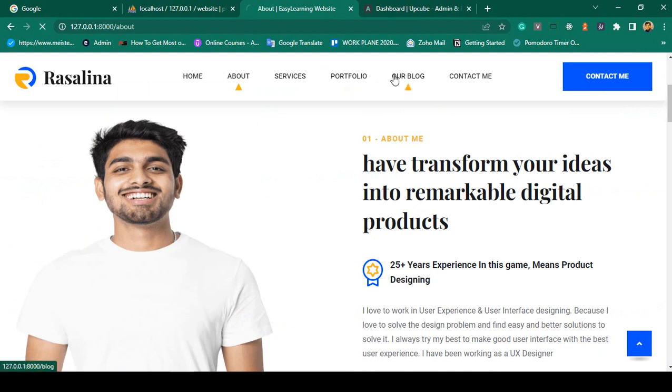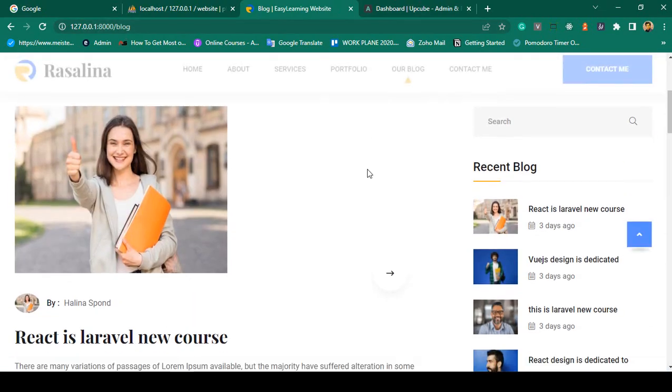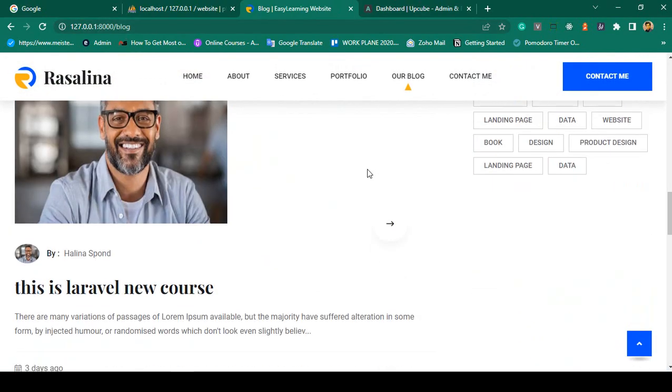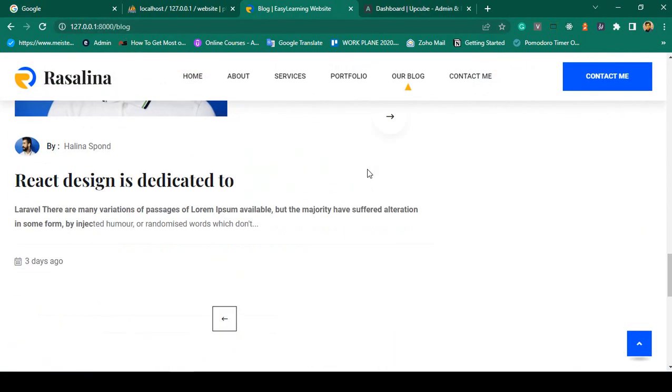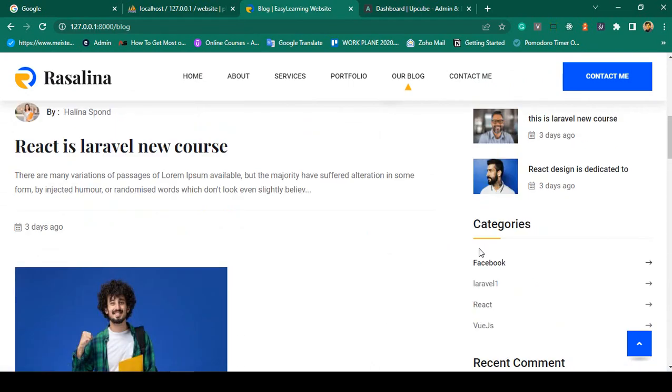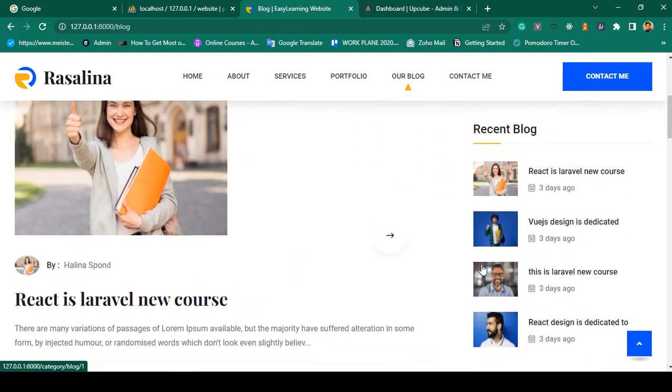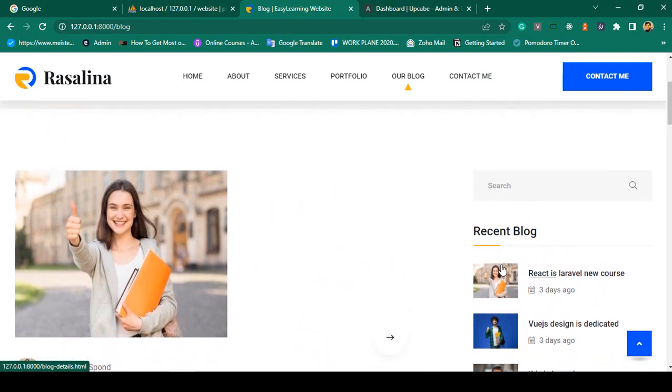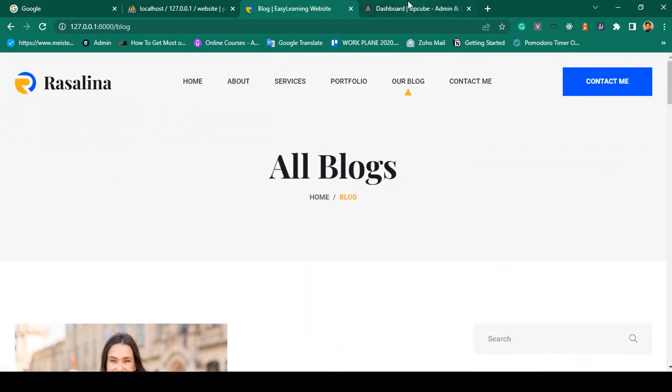That is our portfolio, that is our blog. If you go to our blog, now all our blogs will be loaded one by one. You can see all our blogs are totally loaded, and that is totally dynamic. All our blog categories are loaded. If you want to get all the categorized data, I will show you how to do this. All our recent blogs, the time, everything is visible. Okay, everything is visible. And then there is contact me.